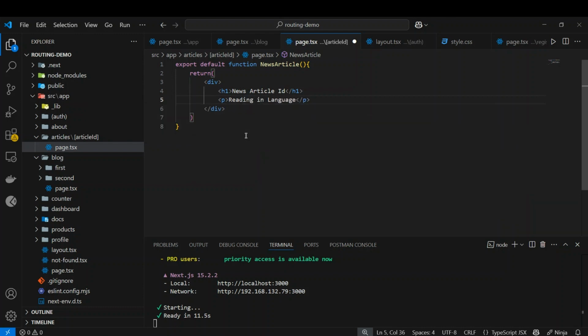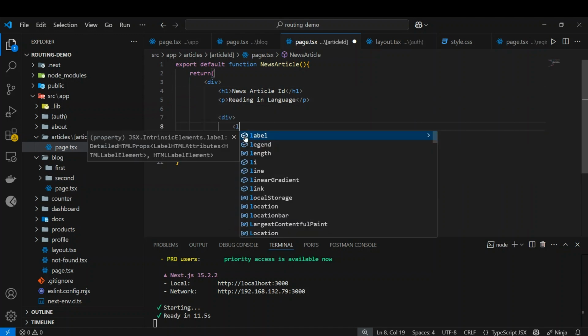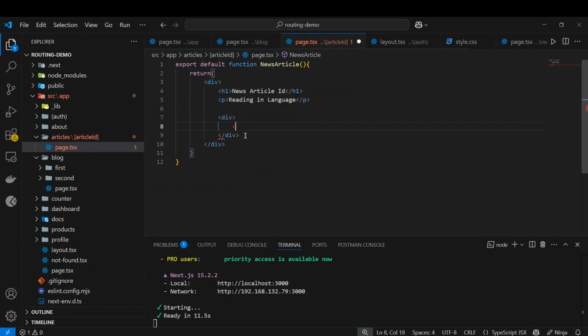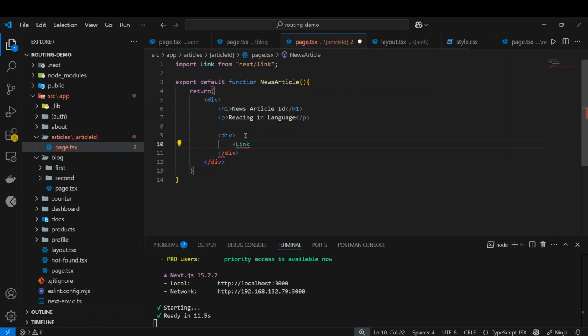Okay. Currently we are making it static. After that, when we implement the params and parameters, we can make them dynamic. And after this paragraph, we can have another div. Inside this div, we have three links over here.